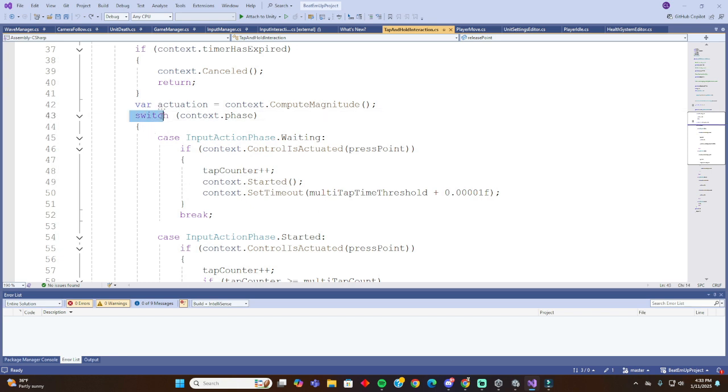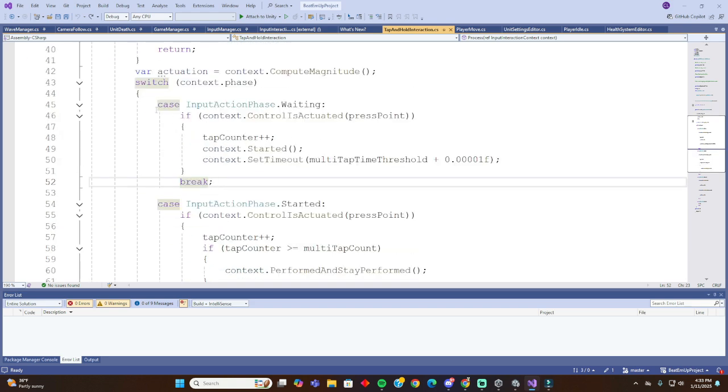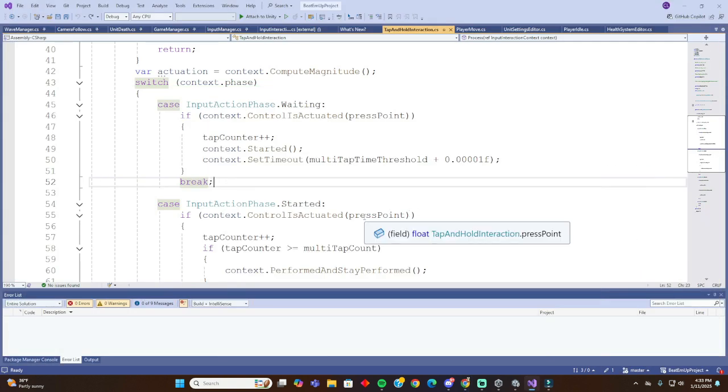We're going to do a switch case on the context that's passed into the process function. When we're in the input phase of waiting, we check to see if control is actuated. What does that mean? If you go to the Unity documentation, control is actuated returns true if the control that triggered the interaction has been actuated beyond the given threshold. So whatever float variable you pass into this, it's going to check to see if the button is pressed beyond that threshold, right?